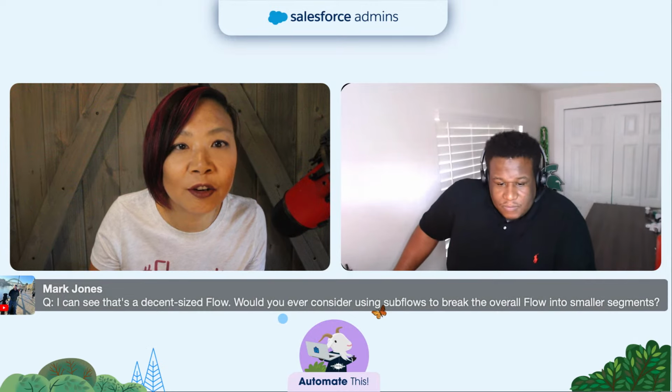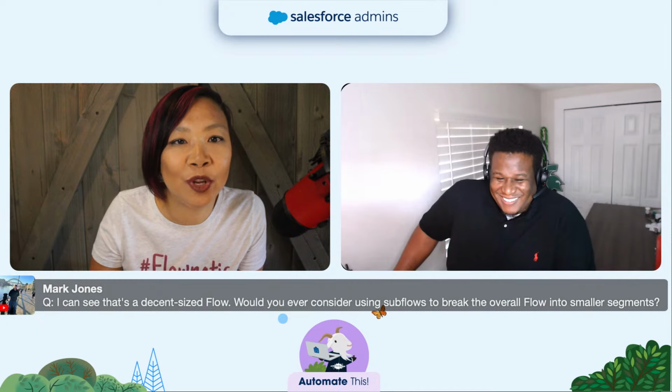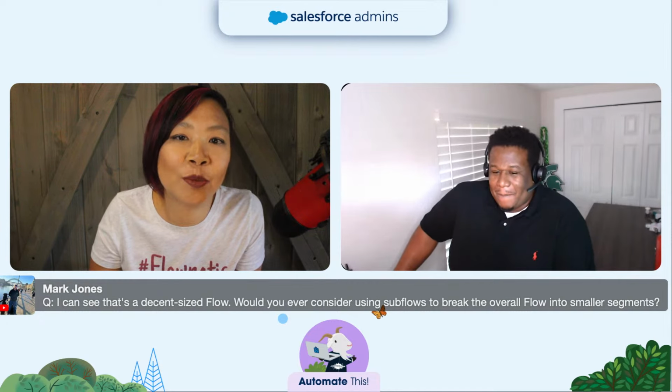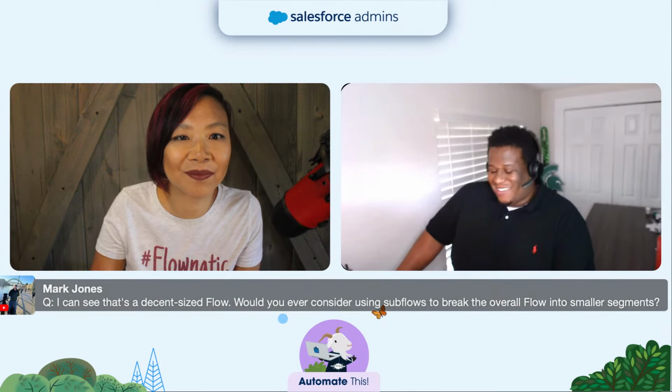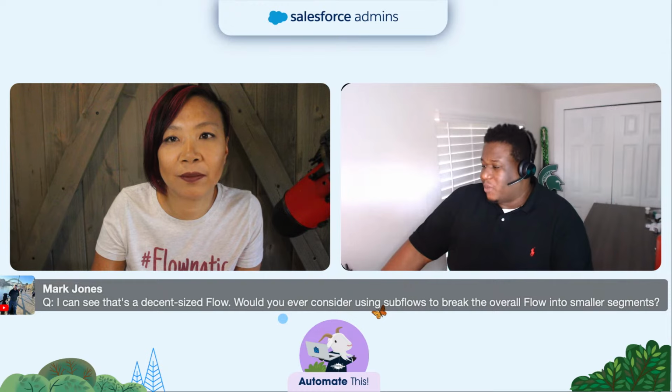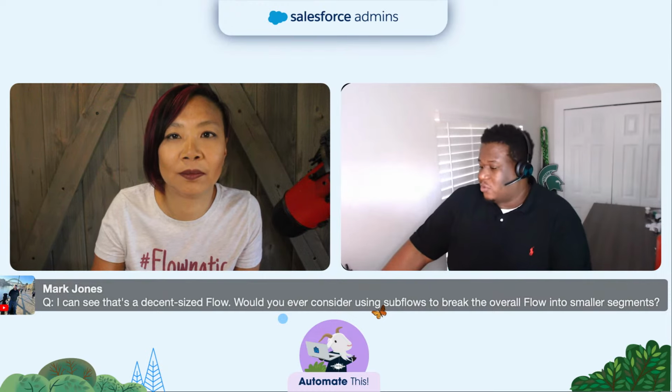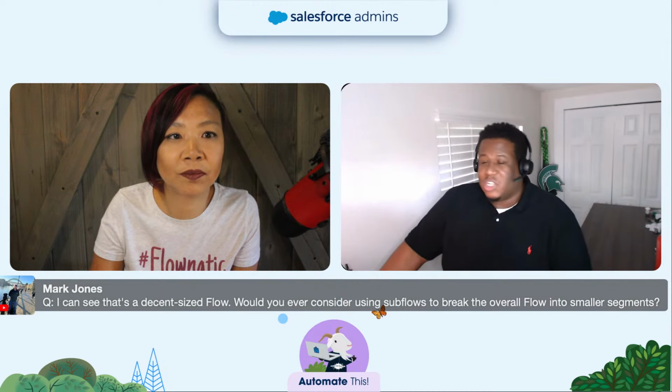Move it over here, from Mark Jones. I can see it's a decent sized flow. Would you ever consider using subflows to break the overall flow into smaller segments? So it's funny because we were just talking about subflows, but for this one, I really wouldn't, because it looks like a decent sized flow, but it's really just two independent ones, and then three elements that are repeated multiple times. So I wouldn't break this one up into smaller segments.